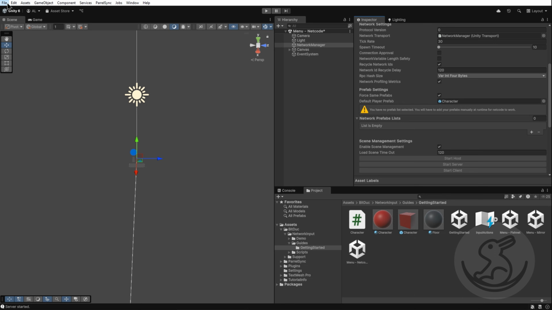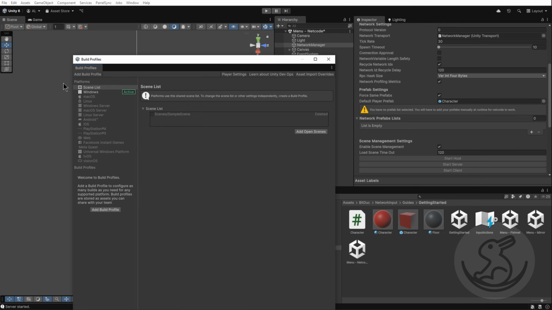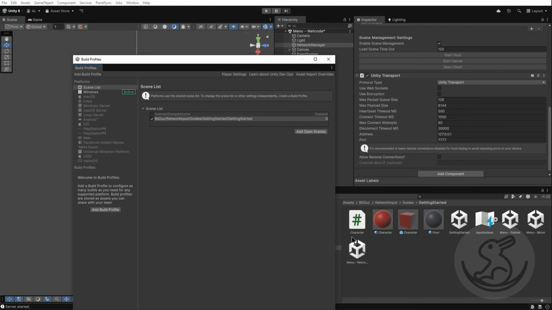Now, before hitting play with Parallel Sync, make sure that we have the scenes included in the build profile, those of which are Getting Started and the menu for netcode.